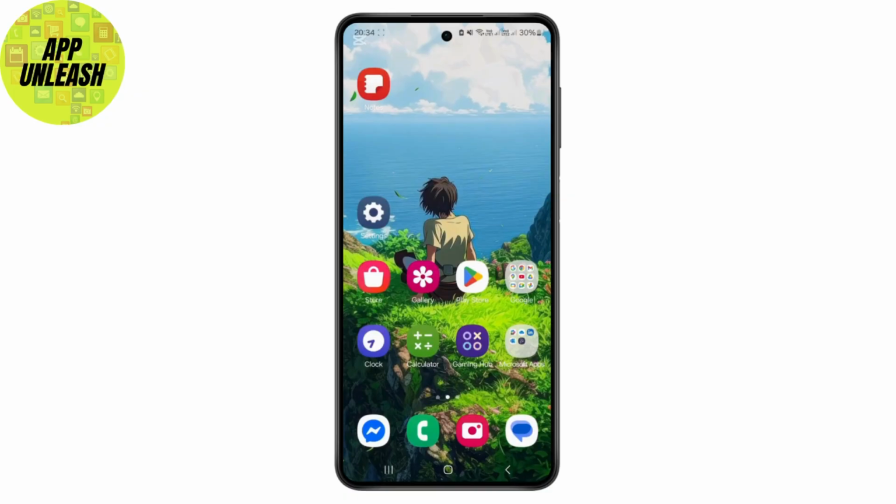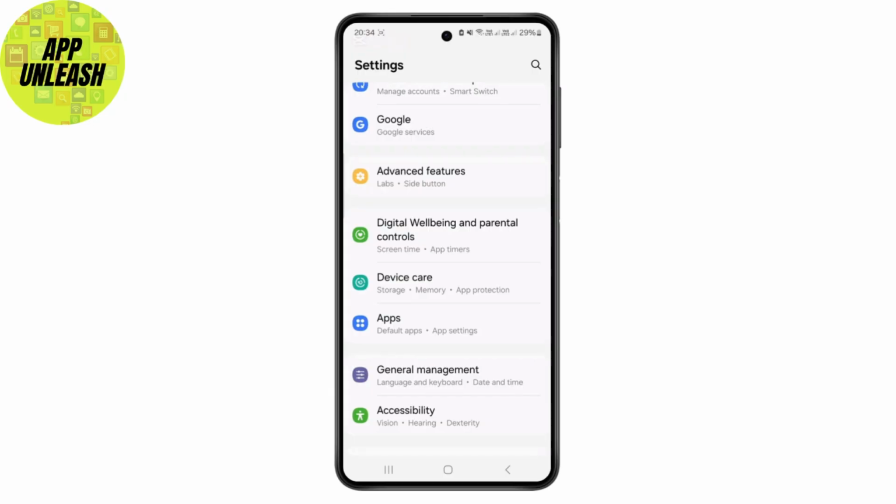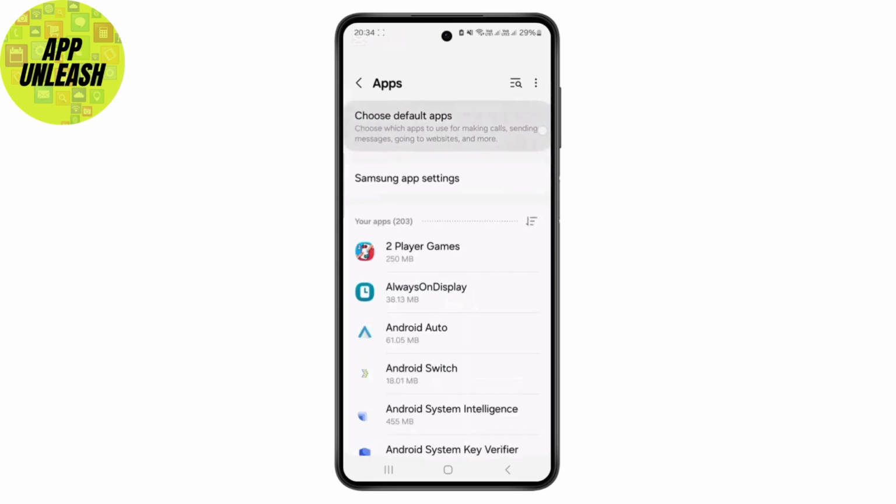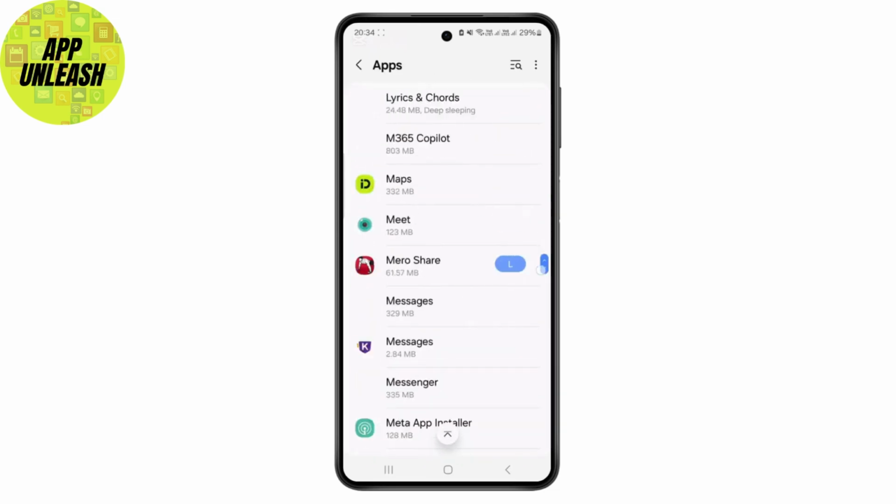So another way you can also log out of your Viber is just head over to your settings, and once you're inside settings, just find the applications options, and from over here just locate your Viber. So let me just locate the Viber.